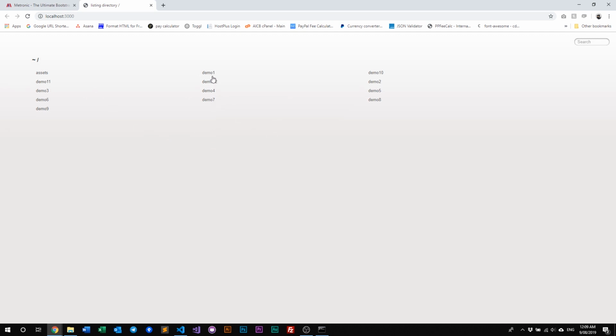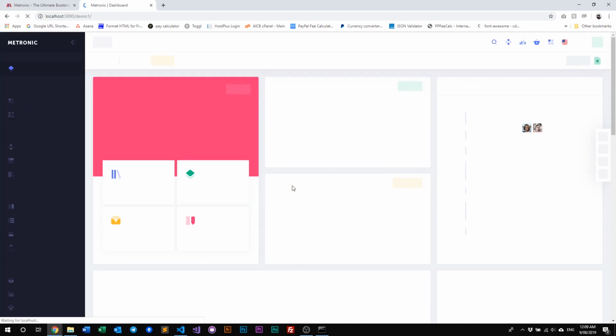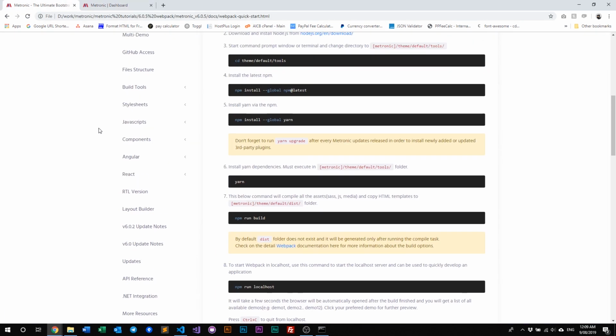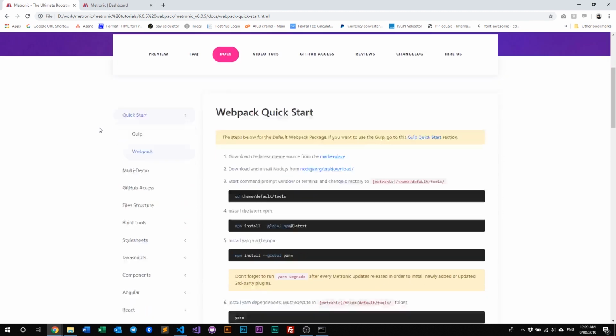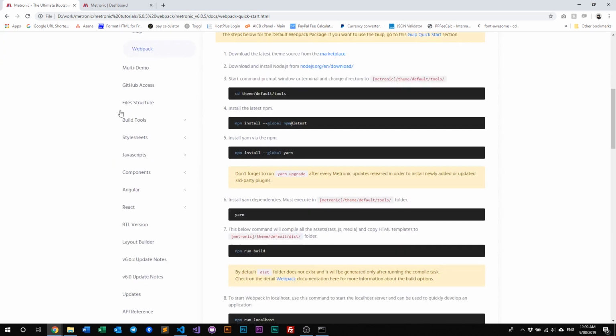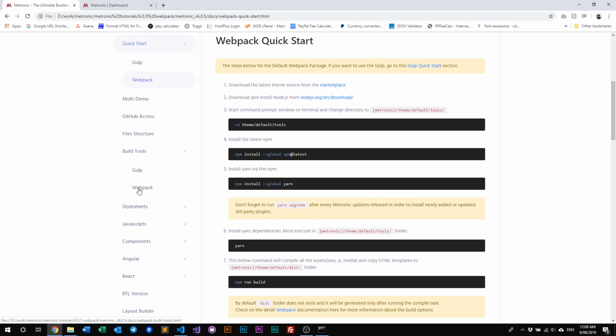To view demo 1, just click on demo 1, and Metronic is now fully installed and working using Webpack. However, this is not the end of this video. We will have a lot more to go through, because with Webpack we have multiple build options. To look for all the build options, you can just go to the official documentation, then go to our build tools and click on Webpack.